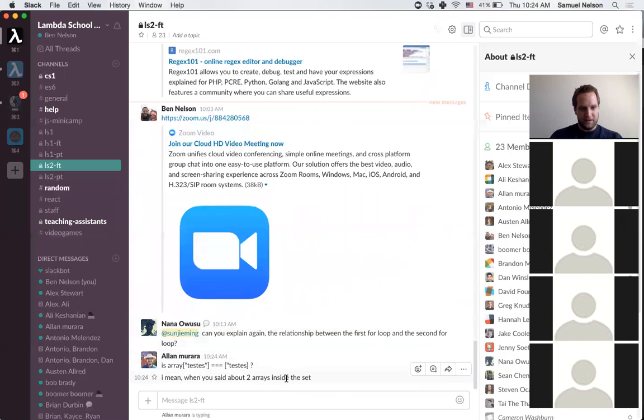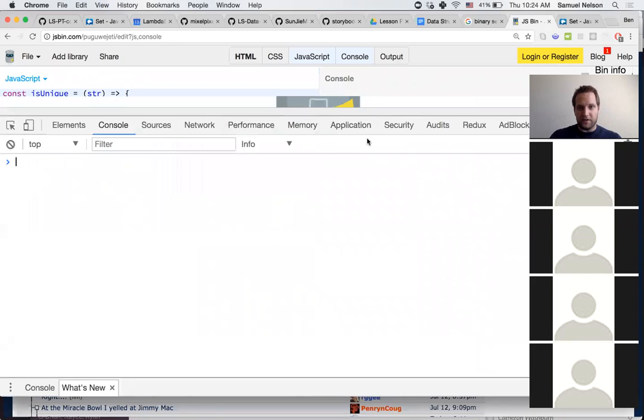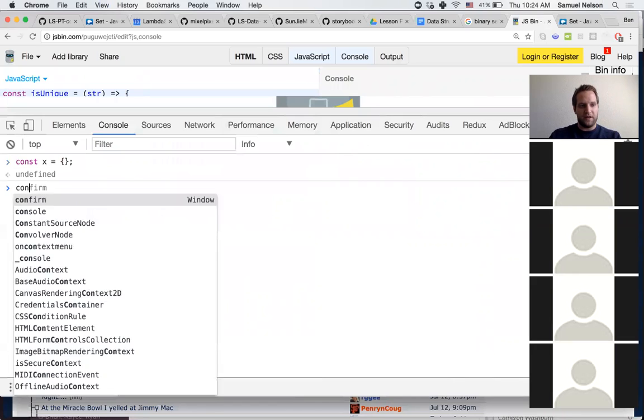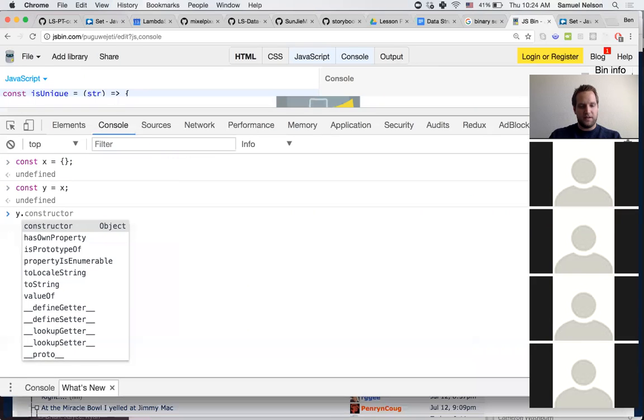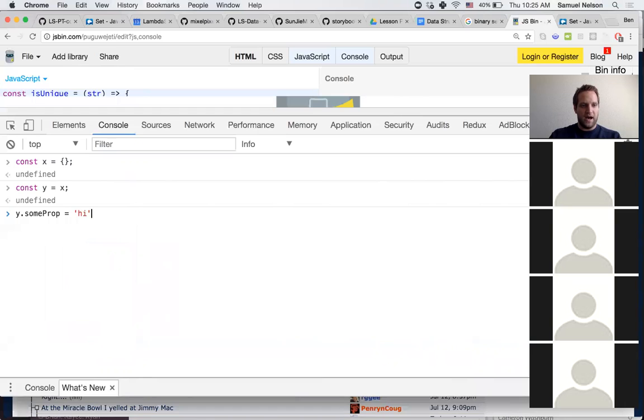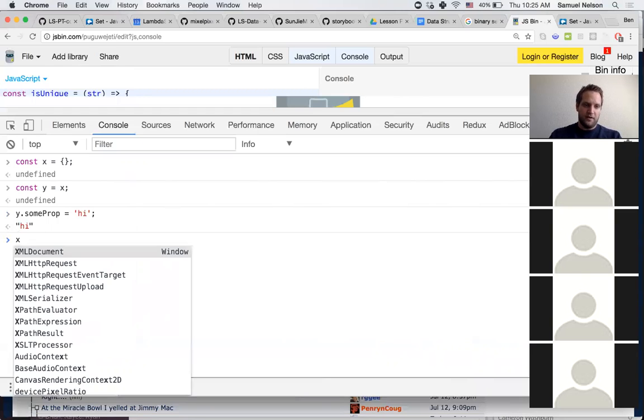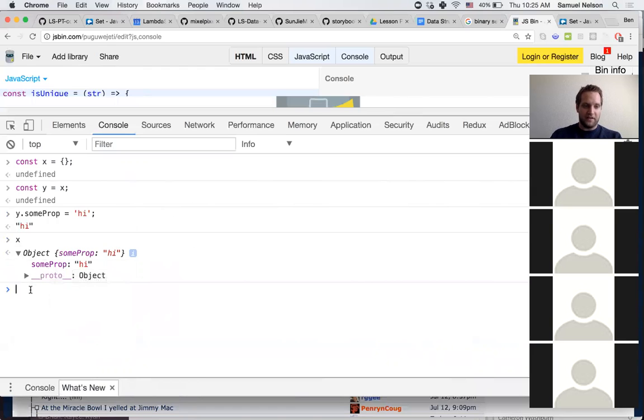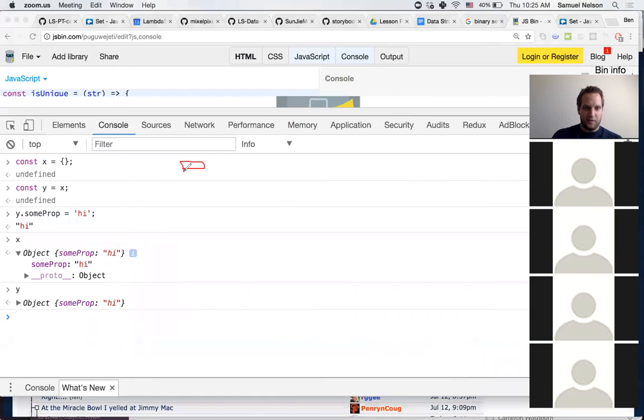So 2 arrays inside the set. All right, let's talk about this real quick. This is just good to go over. Objects and arrays are passed by reference. What that means is, if I do const x is equal to this object, and then I have that defined, and then I say const y is equal to x, and I do y.someProp is equal to hi, so I added that onto y. Now if I look at x, we actually see that someProp was added to x as well, and y is the same. So what happened is x and y are both variables pointing to the same object. Sorry, I'm on a touchpad. So if this right here is one reference, like that's the x and y, there's one object in memory, and x is a reference to it, and y is now a reference to it.